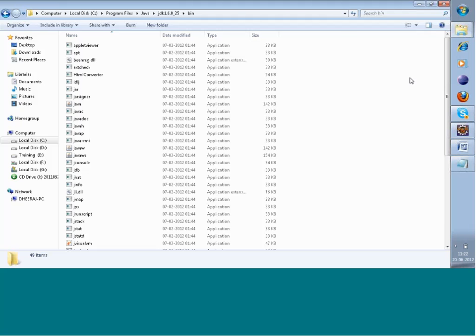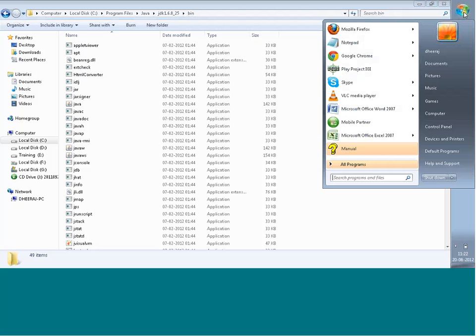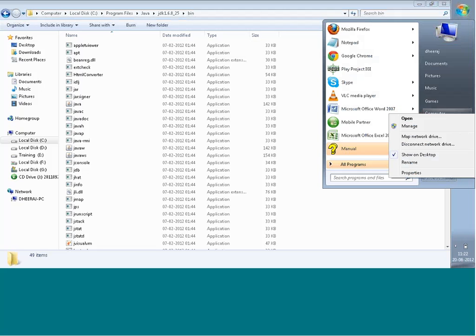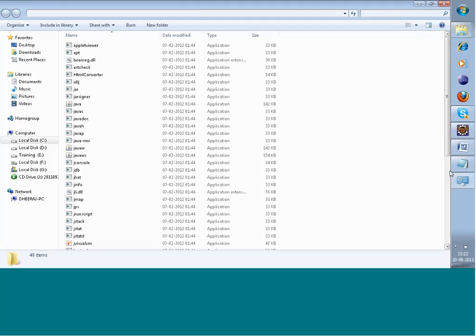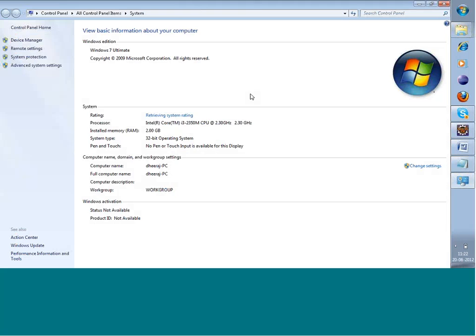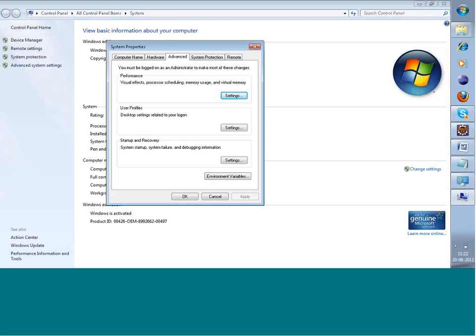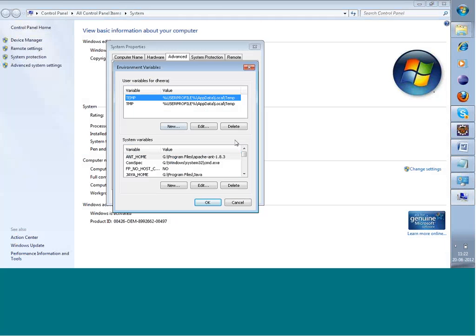So for that I have to configure the environment variable, and to do that I have to go to the properties of my computer, under advanced system settings. Under the advanced tab there is a button, environment variables. There are two things: user variables for the particular user, that is my profile, and the system variables. I can create the path in any of them, but I prefer writing in the system variable so that it is recognized for all the users.